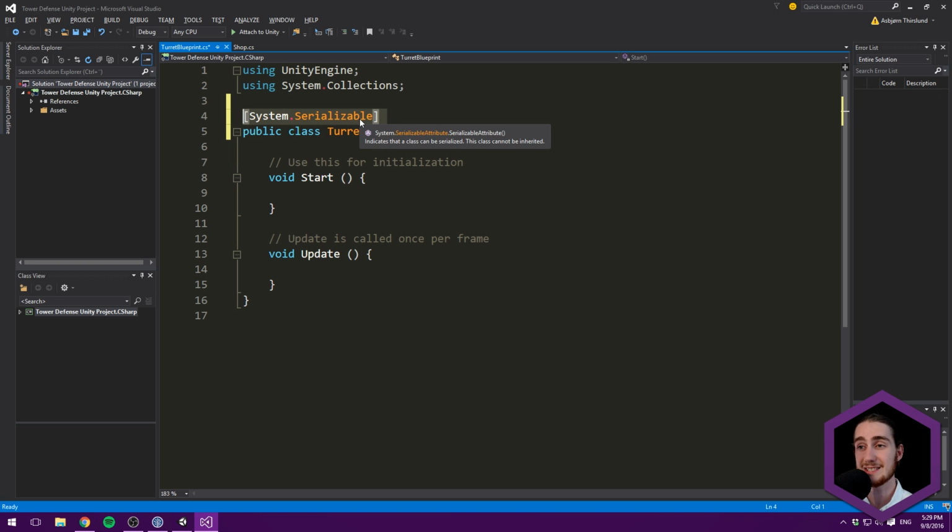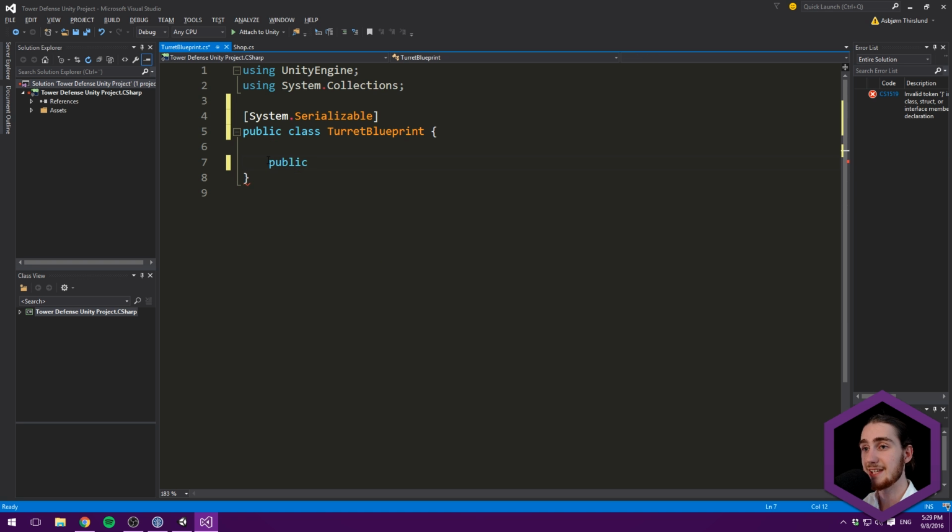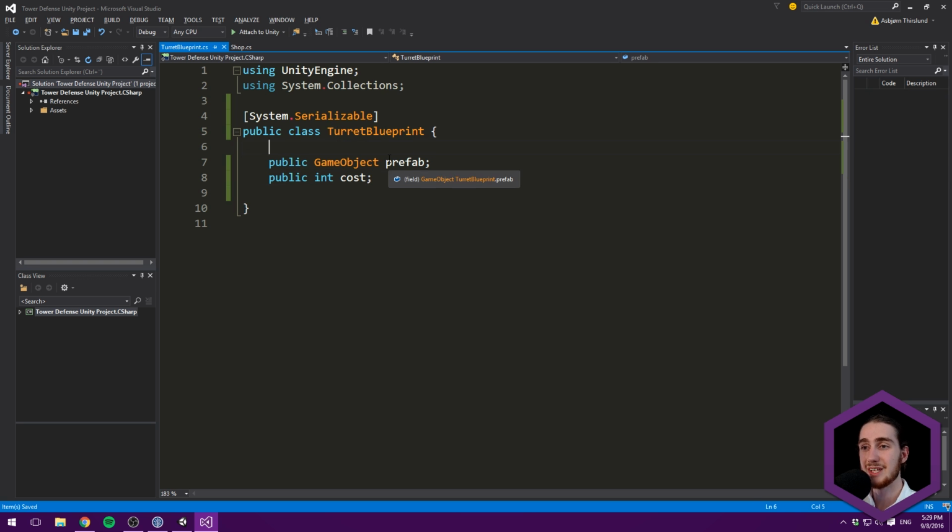All this really means is that Unity will go ahead and save and load the values inside of this class for us, and that means that they are visible in the inspector, and therefore we can edit them. So let's go ahead and create a public variable here, and this is going to be a GameObject, and this is going to be the prefab of this turret. And then we'll also have a public integer storing the cost of this turret. We can definitely add more things in here, but for now we'll just add these two values.